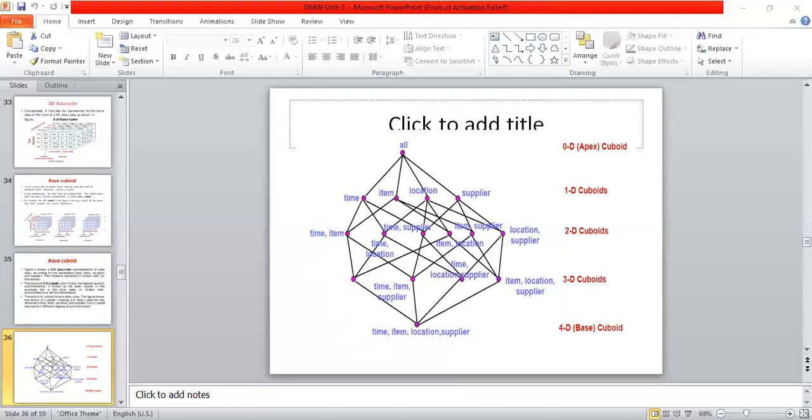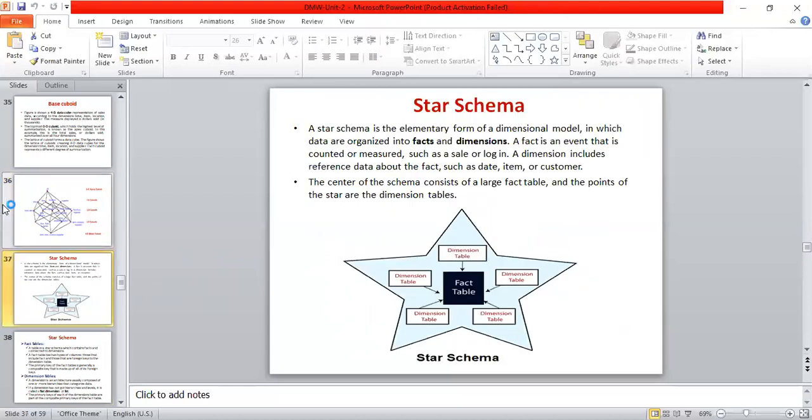So all four items are there, right? This is called the 4D or base cuboid, right? So there are n number of cuboids.